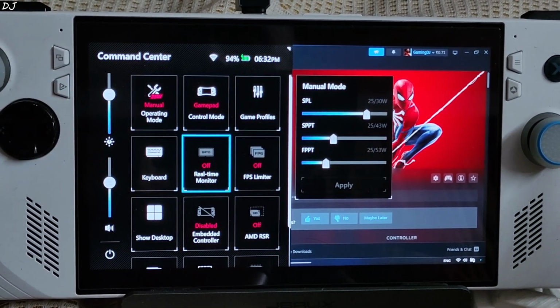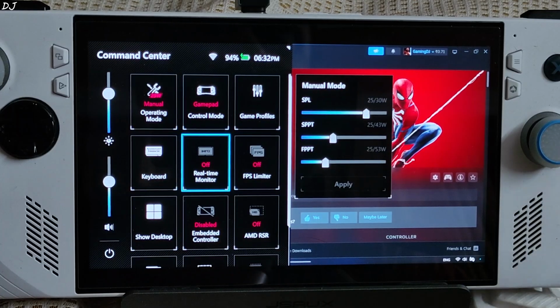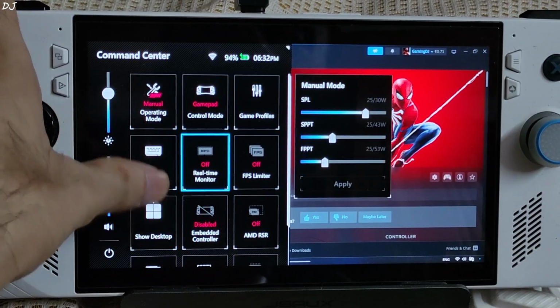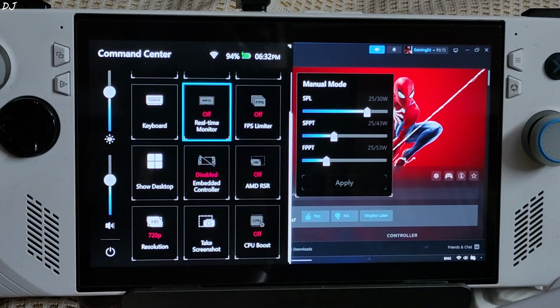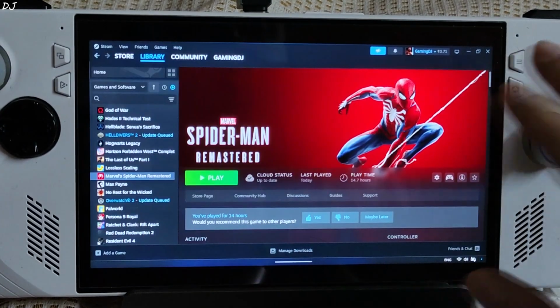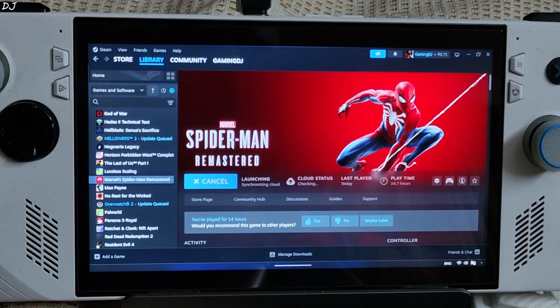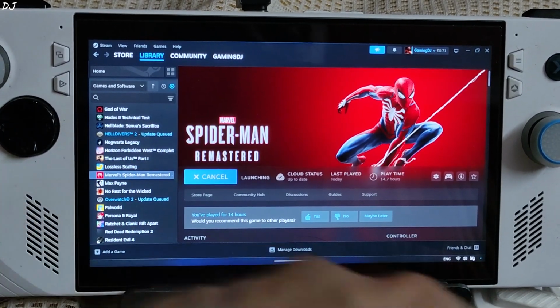Command center settings: using a 25 watts manual profile, all 3 power values set at 25 watts, 720p resolution, CPU boost disabled. Connected my Fully Kit KK3 Max gamepad to Ally via Bluetooth mode. Launch the game. Its launcher will pop up.